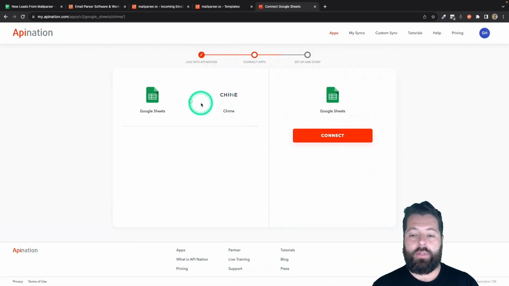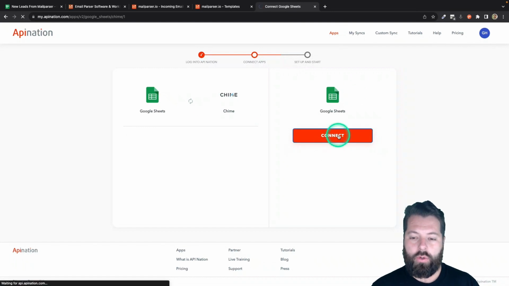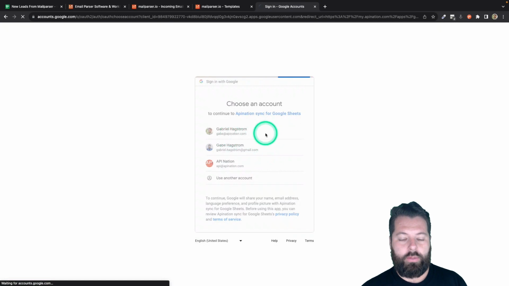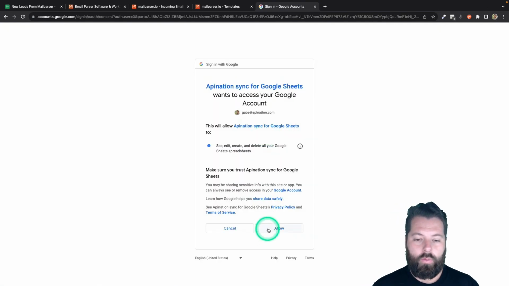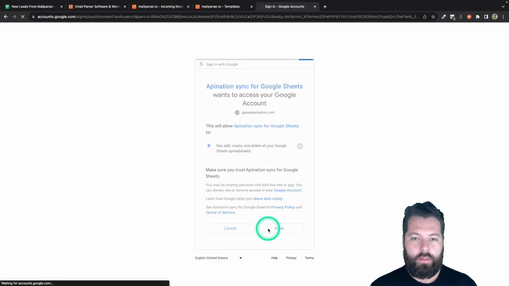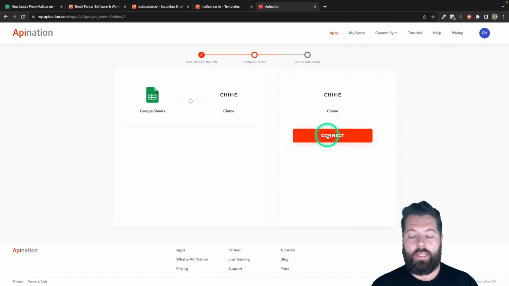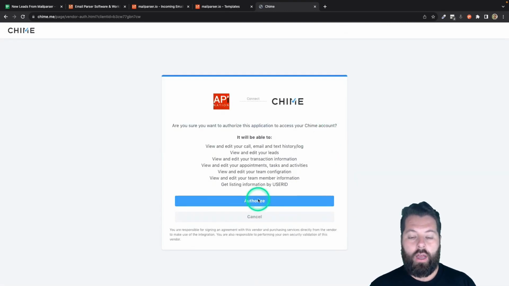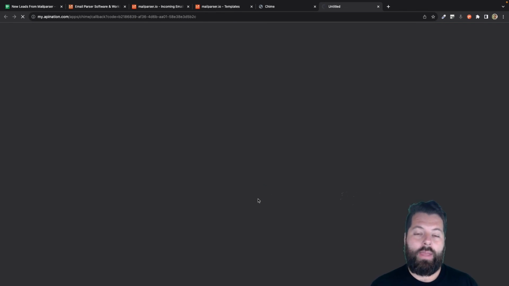All right, and the next step is to connect both the apps. So we're going to connect Google Sheets. We just hit this big button, choose the Google account where we want the Google Sheet to be stored, and that's it. We've connected that app. Similar thing for Chime. Hit the big connect button. It's going to take you out to the Chime website where you just sign in, authorize the connection, and that makes the connection for Chime.